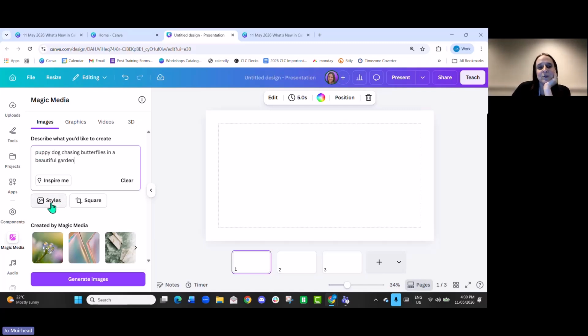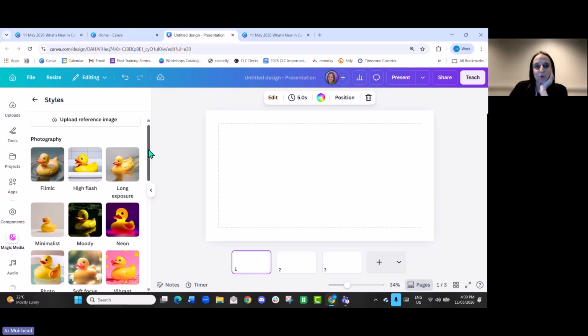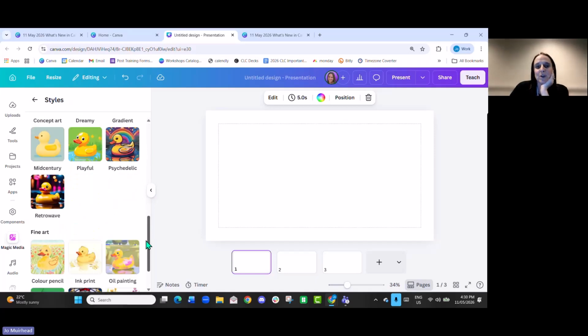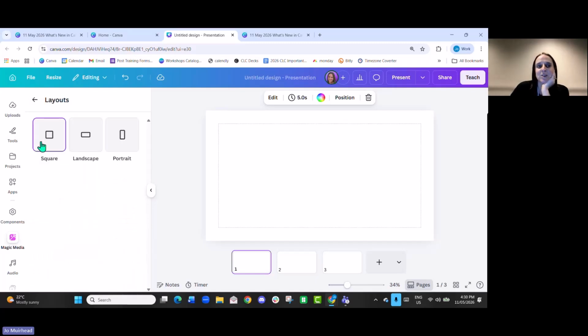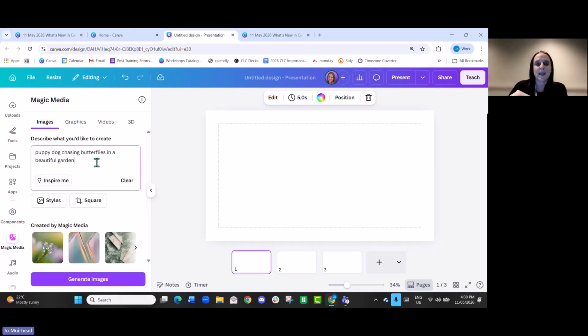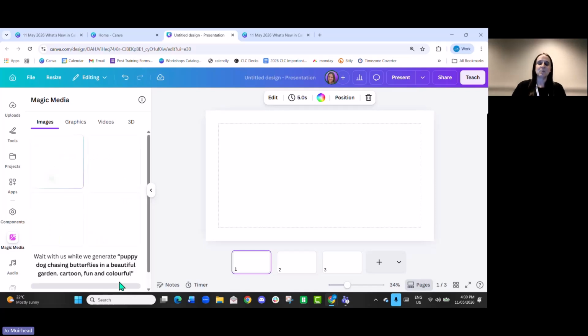You can then choose from here your styles. So if you don't want to get too technical in your prompt, you can choose from those preset styles. And you can also choose your aspect ratio, so square, landscape, or portrait. I'm going to just say I want this to be cartoon, fun, and colourful. And I want it to be landscape. So bring that to life.